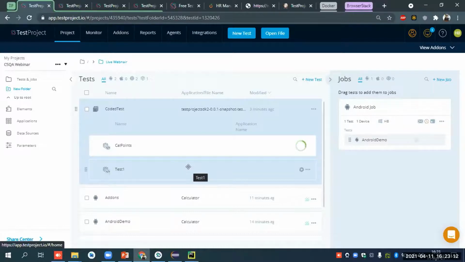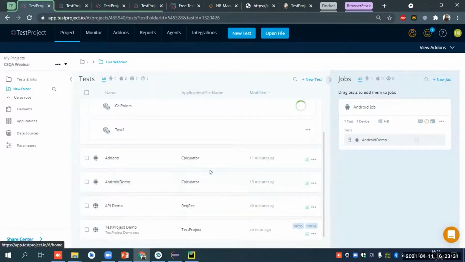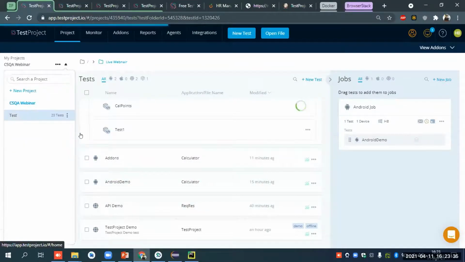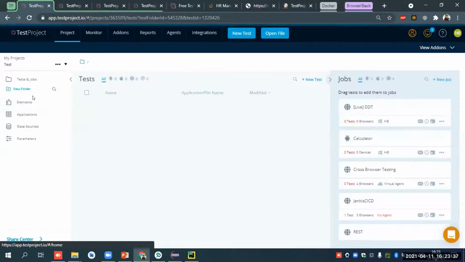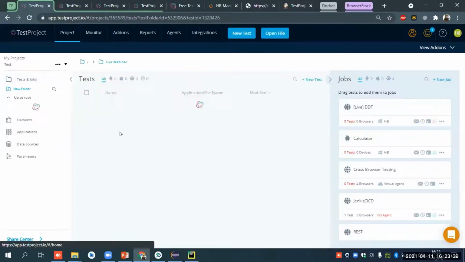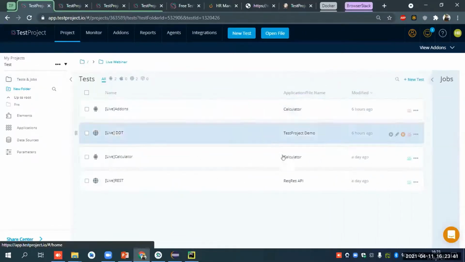Okay. And after downloading it, you can just execute it as normal. All you need is the agent running. You don't need any connection for communicating between TestProject and the agent itself. So you don't need anything regarding that. So what I will do, I will just download one test.